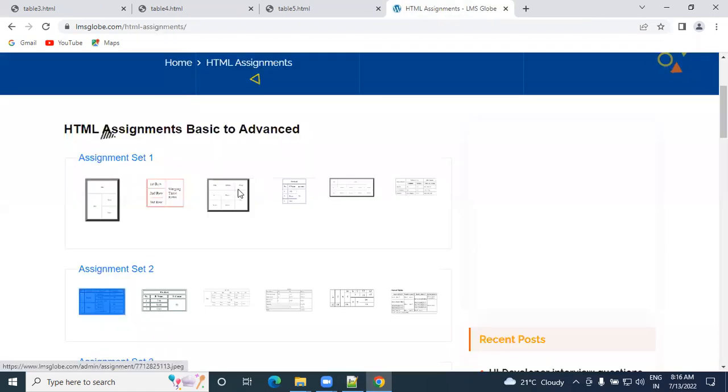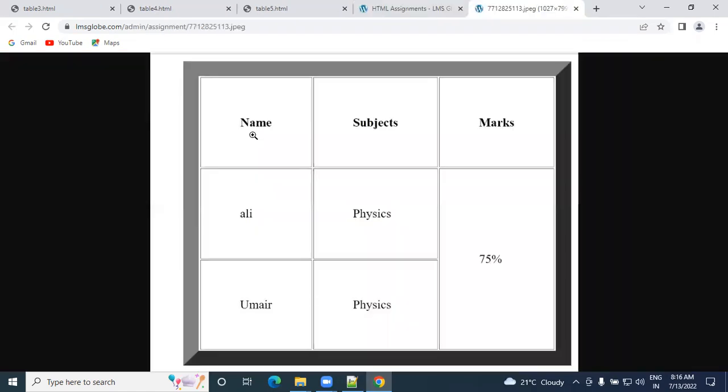Let me open the third one. Inside this, here also there are 3 rows only. In the first row, there are 3 columns. In the second row, also there are 3 columns, but the row span is 2. Right? This is the third page, a little complex.